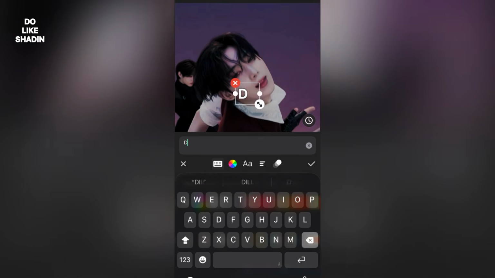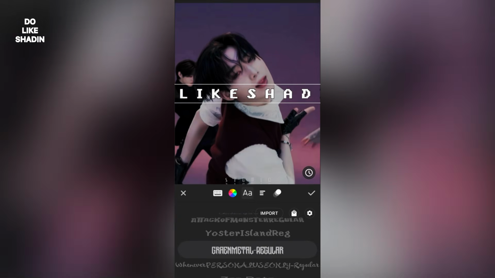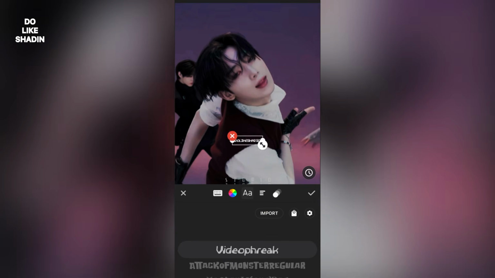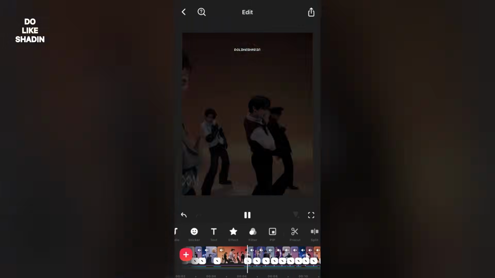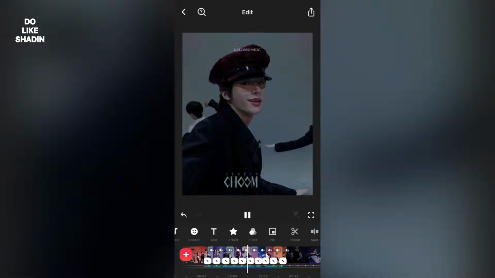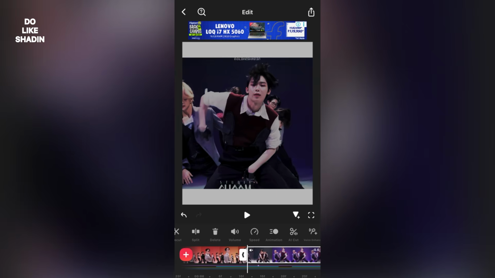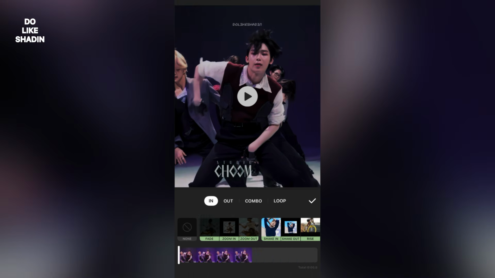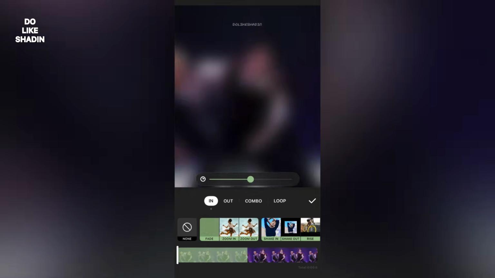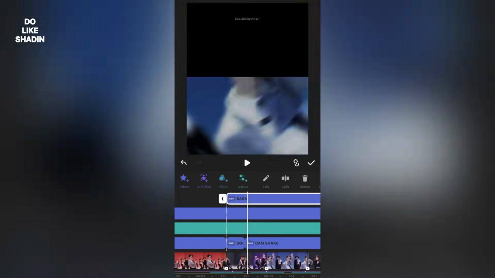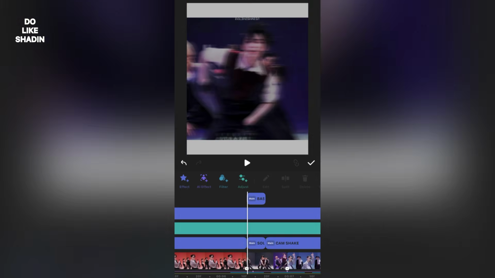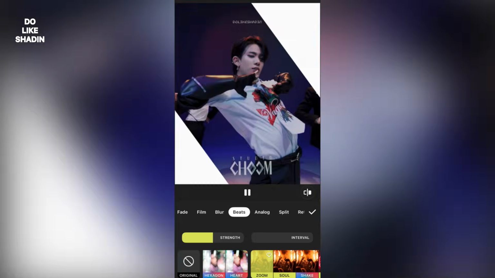After all this, I'll add my name there. Okay, after adding the name, adding, what is it called, watermark. Yeah, watermark. And then I will go back and add some effects and all. Okay, we don't need that. That animation, I think there was some error. We don't need that animation.